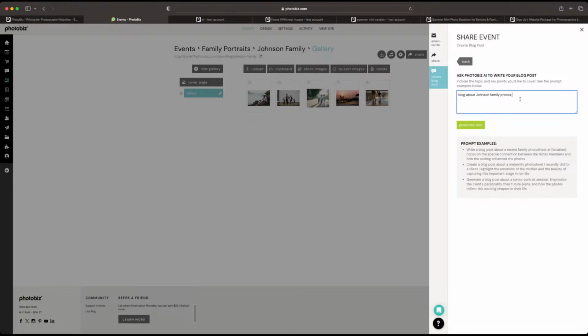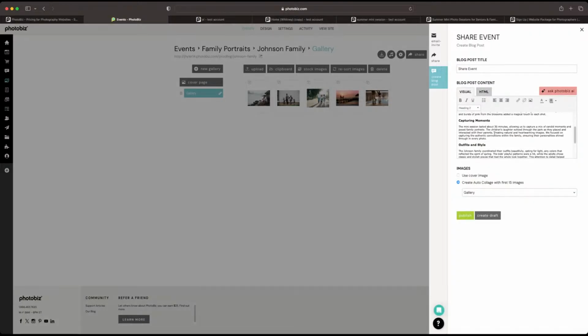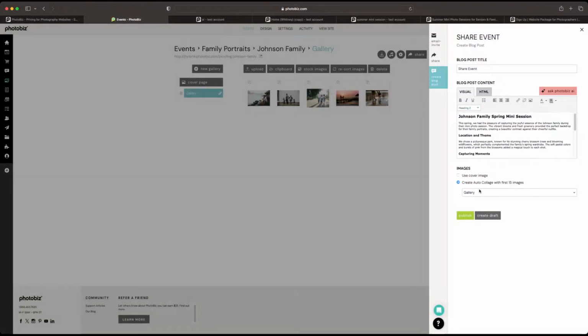Blog about Johnson family photos, mini session from spring. We'll just say spring for these. So we're going to generate text for it. It's going to write a little piece for it. So it wrote it. There it is. Here it is. And you can tell it to use cover images or create a collage out of the first 15 images from which gallery and everything.